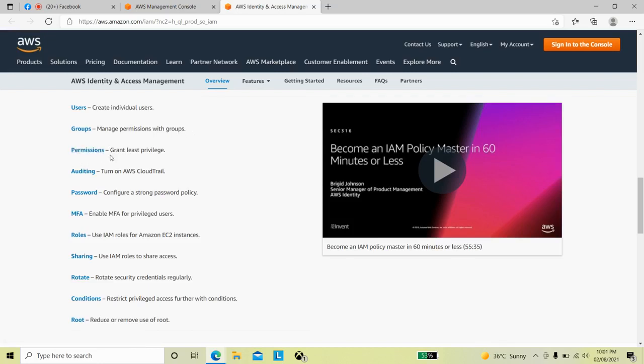Permissions is nothing but grant least privileges. What type of access they are eligible to use in the AWS account, what are all the services they are able to use, and what is the limitation for the user to access the account, that is called permissions. Then auditing: how the users are using it, and what type of permissions are entered to the groups, those things are audited with the help of AWS CloudTrail.